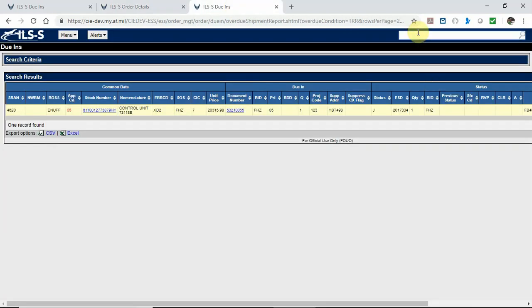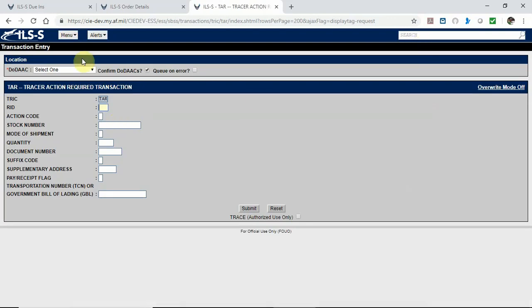So what I want to show you is these new transactions will be added to the customer service transaction group. But we wanted to break those out so we can easily pull them up in an audit trail on what's happening. So if you come up here in transactions, right, and you type tar, there's the tar screen that you would traditionally use, right?